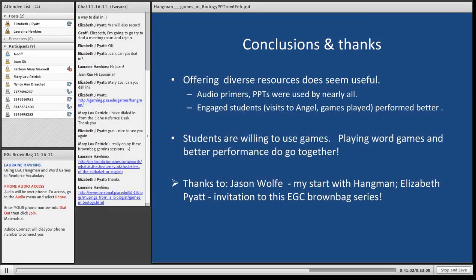So I think offering a variety of ways for students to engage with the information is a real positive, whether that's with games or quizzes. We have to do some of the testing because we've got to have a reason to come up with the grades. But I think the variety is good.